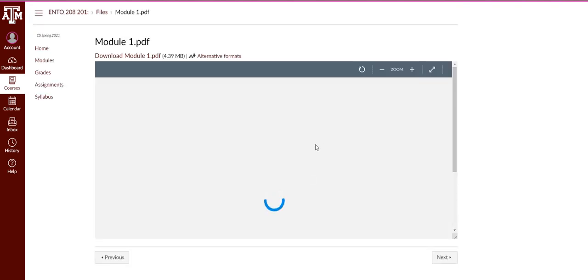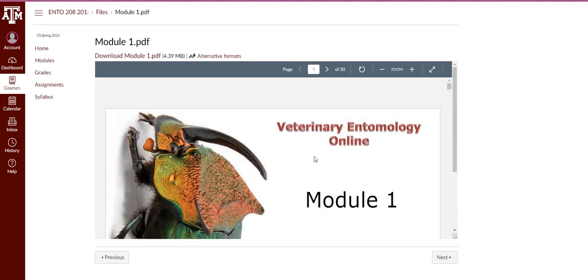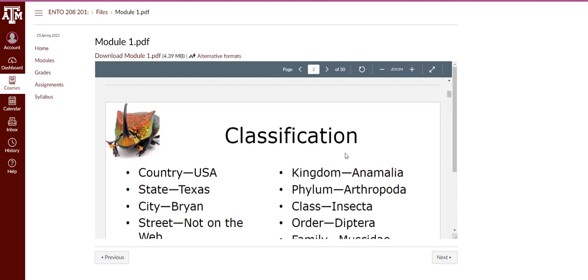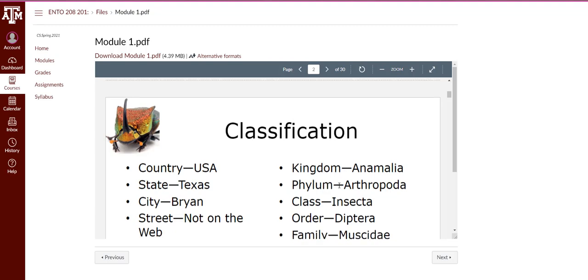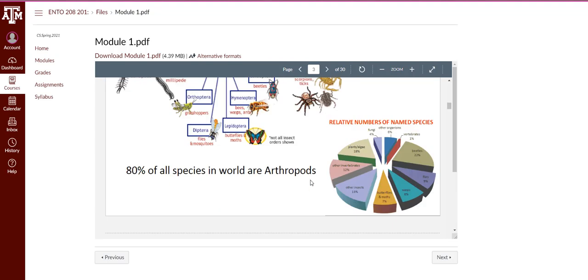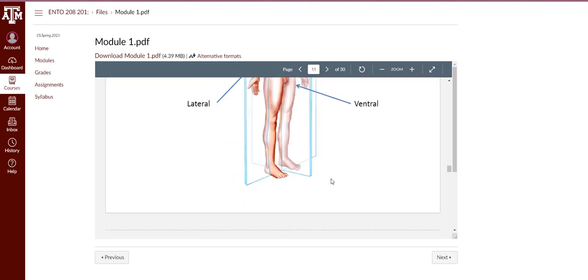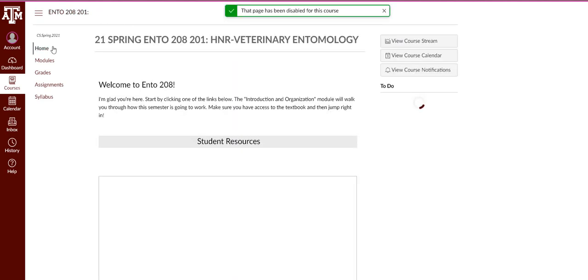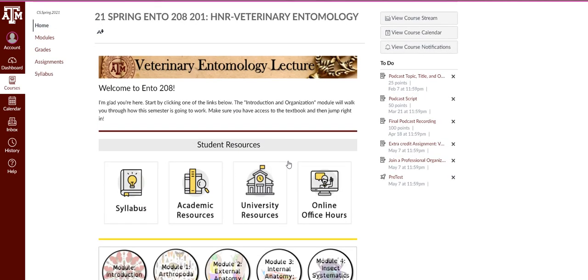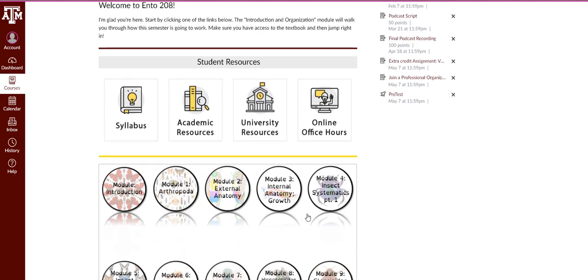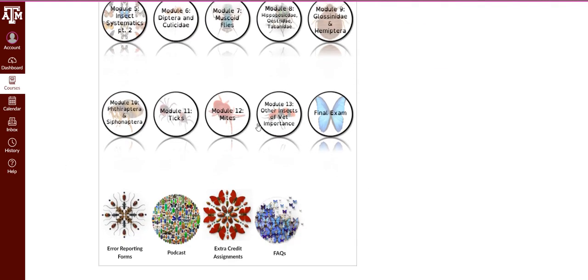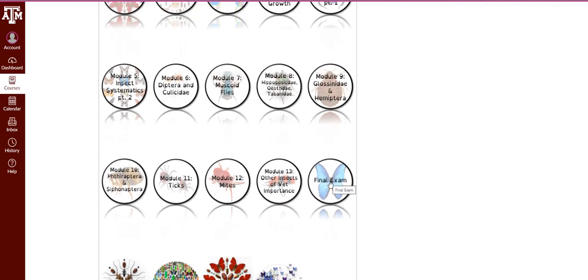Now in normal modules, the very first thing after that landing page is the links right here. These PDFs will give you all of the lecture notes that I have for that particular module. So you have all the lecture notes. You can download them, you can print them, you can do whatever you want with those. So each module will have all the notes from my PowerPoints right at the beginning. And then you've got your final exam right here.